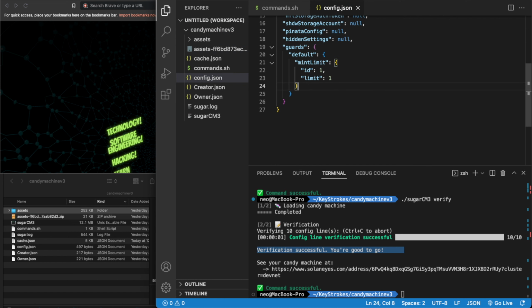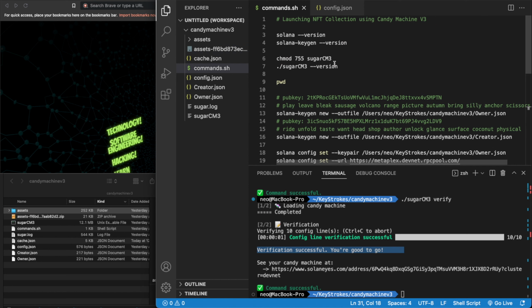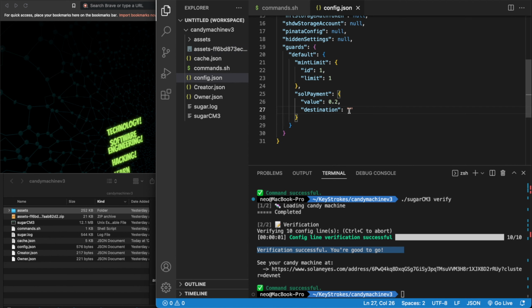Then the next guard that we want to add is the sol payment. So we'll do solPayment and make this an object again. And it takes two things. One is value and the other is the destination. So for value, this is where you put how much your NFT costs. So we'll put the value as 0.2. Then our destination is the wallet where all the funds go. We'll use our owner wallet for it, just because we don't want to create too many wallets. But in real life, you can put whatever wallet you want. So copying the owner wallet and pasting it right here.